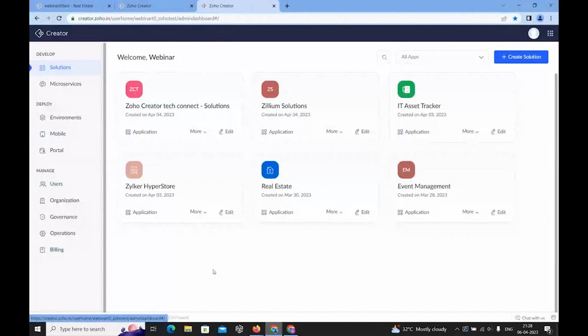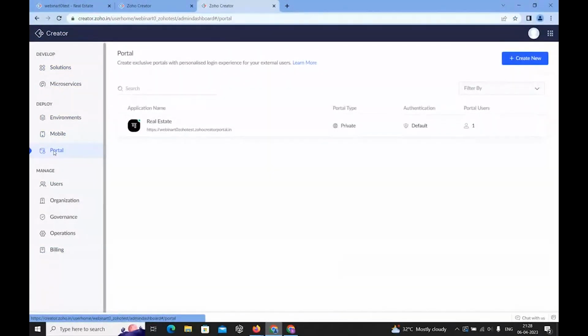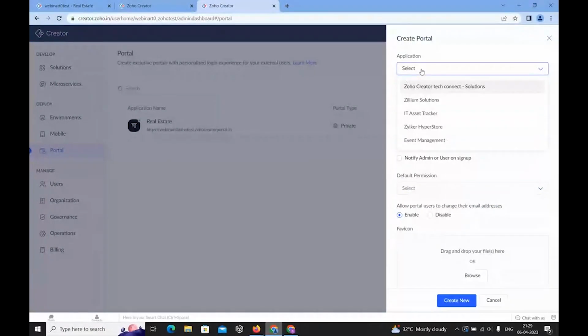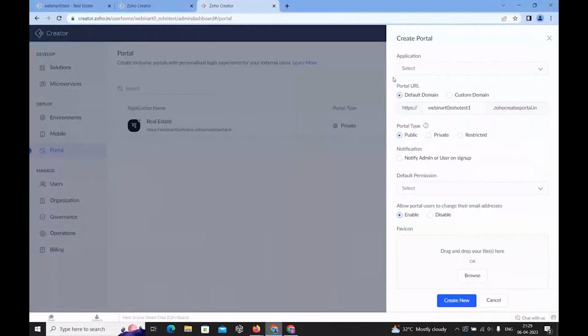Again, I'm going to the main page of my Zoho Creator. On the main page at the left corner, I have something called portal. This is the place where we can assign the portal access to my customer, to my marketing executives. I just have to click on create, continue. I have to select the application for which I'm going to assign the portal. Next is the portal URL. It can be a default URL, that is Zoho Creator portal.in, or you can customize your own domain. I'm going to use the default domain now.